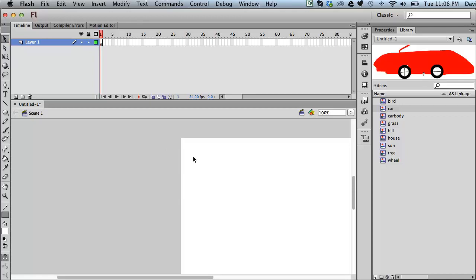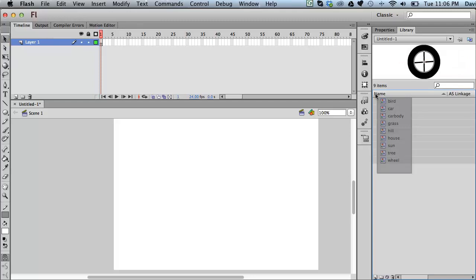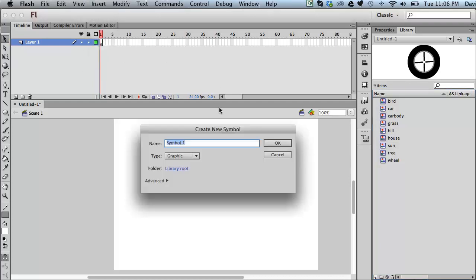So now I can build up my scene on the main stage based on what I've created. But typically we won't do that. We'll actually put all of our symbols inside another symbol called the camera, and then we'll put that on the main stage. So I'm going to create one new symbol, and this is going to be called camera.